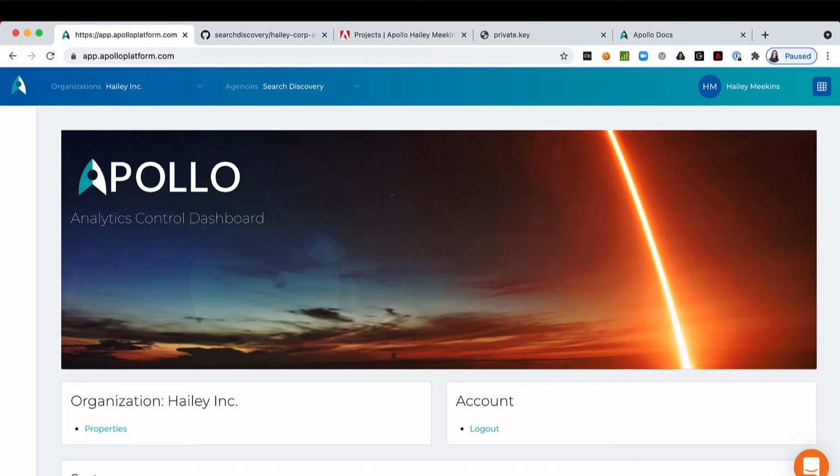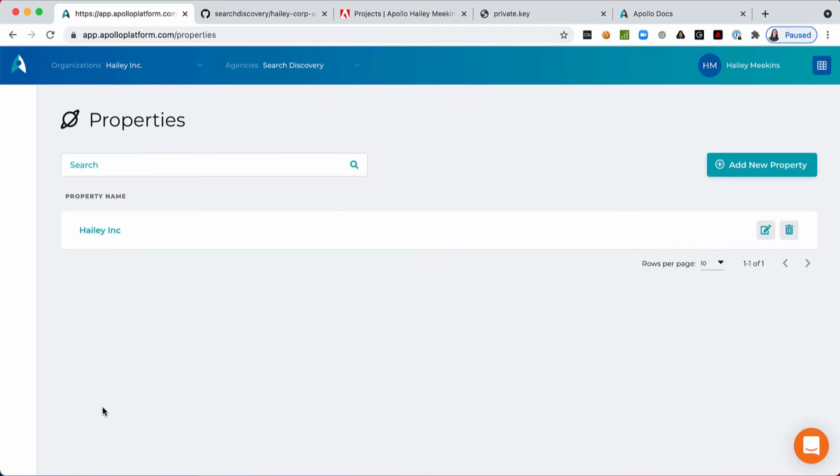In this training, I want to talk to you about what properties are and how you can create them in Apollo. For any organization, you can see the entire list of properties that you've created by navigating to the Properties section. On this screen, you'll see all the properties associated with your organization.